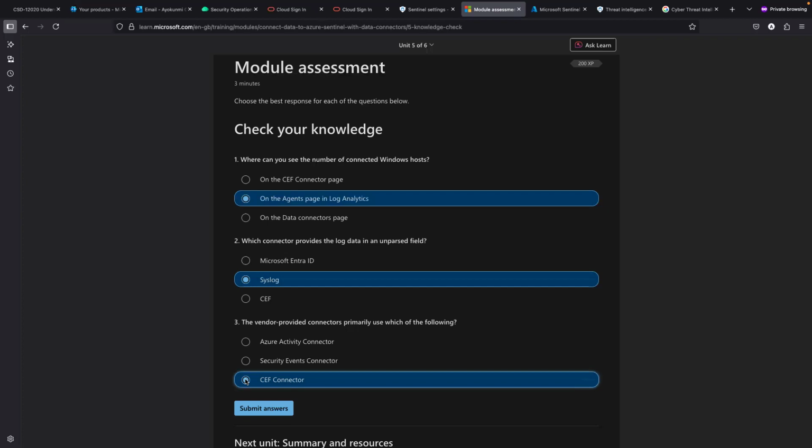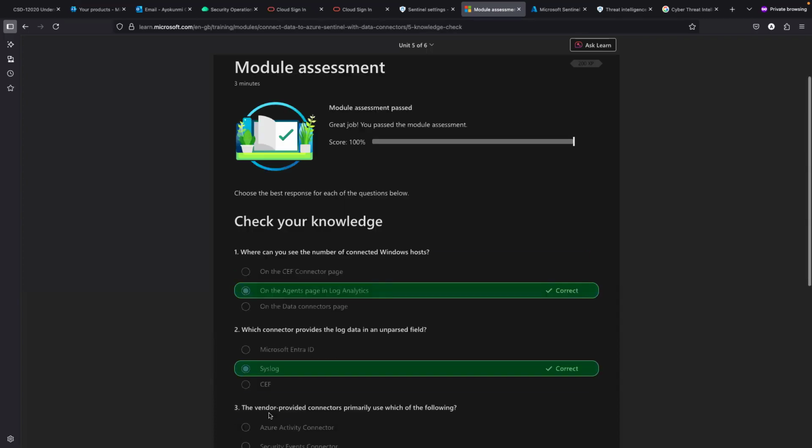called out, and I think I mentioned it as well, that for a vendor provided connector, they are generally built on the CEF connector. What Microsoft has done is pass the serialized data that is being forwarded using CEF into some format that just makes it easier for you to read. So I believe it's the CEF connector, but you can show the response.